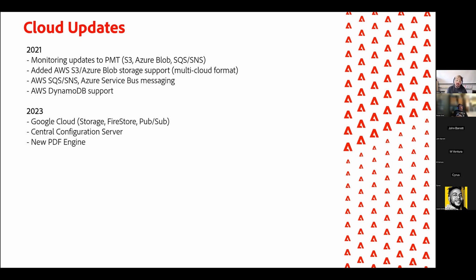We also added support for SQS and SNS and Azure Service Bus messaging, which is, I guess, a little bit difficult for some people to understand. I'm going to try to give you a little bit of understanding about it. So it's messaging, but it's not like, I want to say ICQ because I'm old, but it's not like Slack, or it's not like texting necessarily. It's inter-application messaging. So it's an asynchronous process. You have something that sends the message out. You have something else that subscribes to that message endpoint, basically.